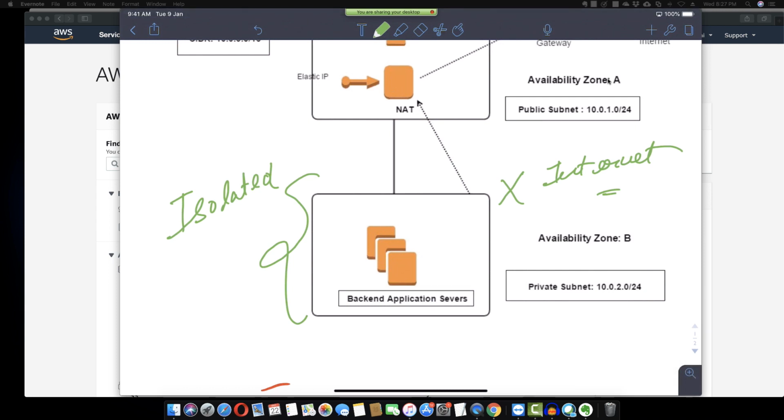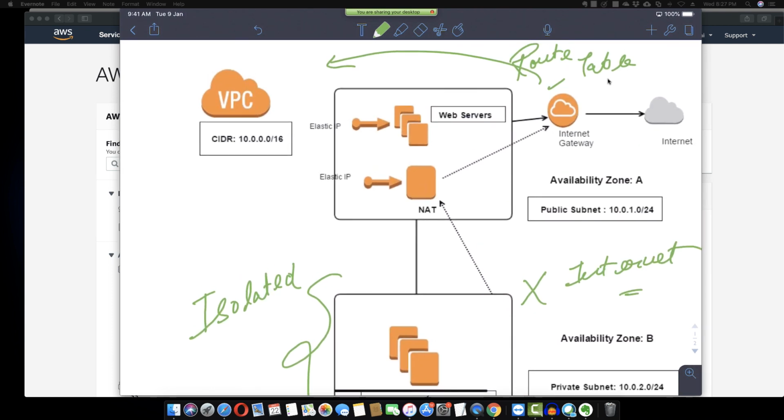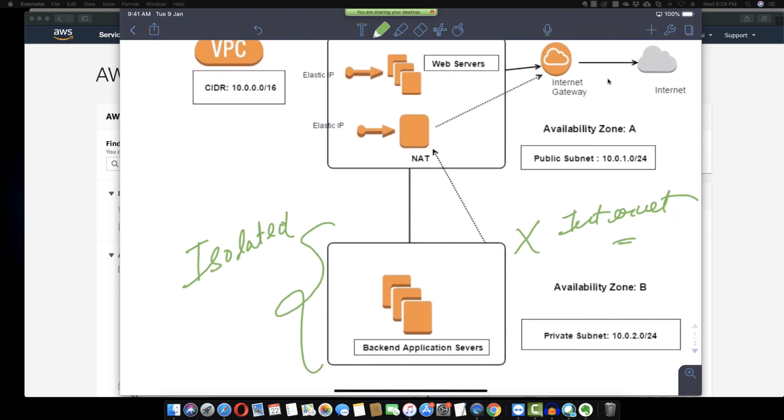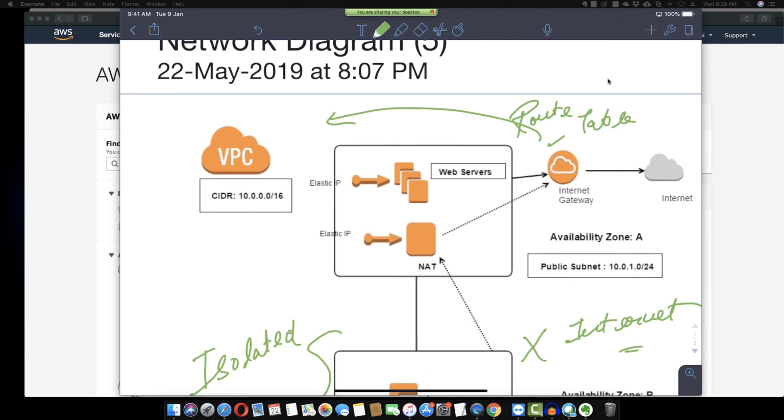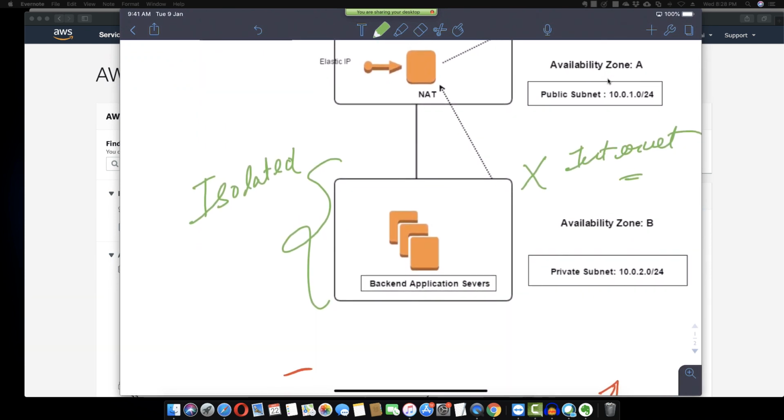Now, how do we achieve that isolation? This is very important. The answer is simple. How do I have this private subnet cut off from the internet? The things that are there for the public subnet would be missing in the private subnet. Simple answer. You don't allocate the elastic IPs or public IPs to any of the resources.